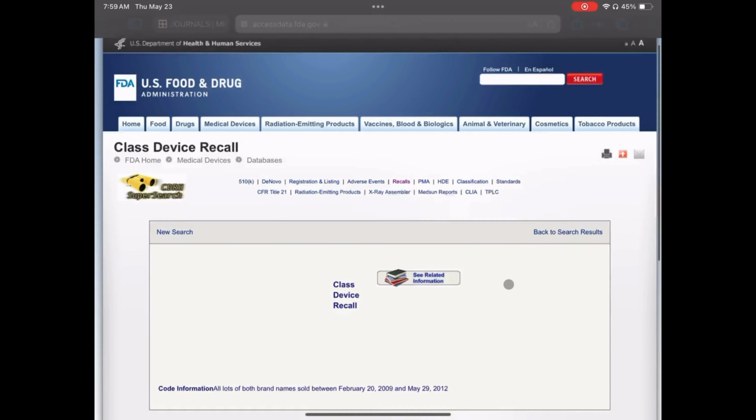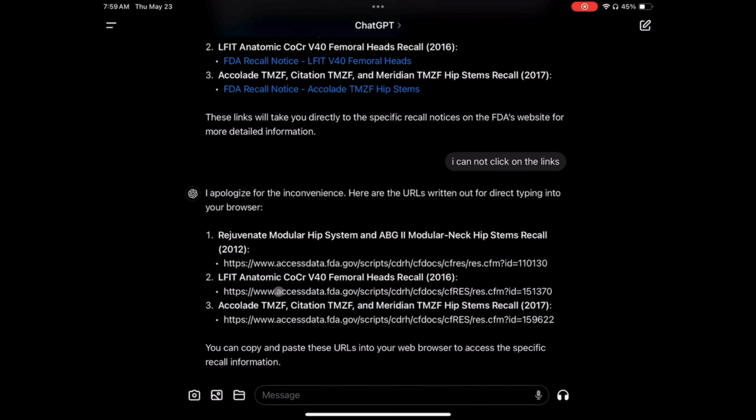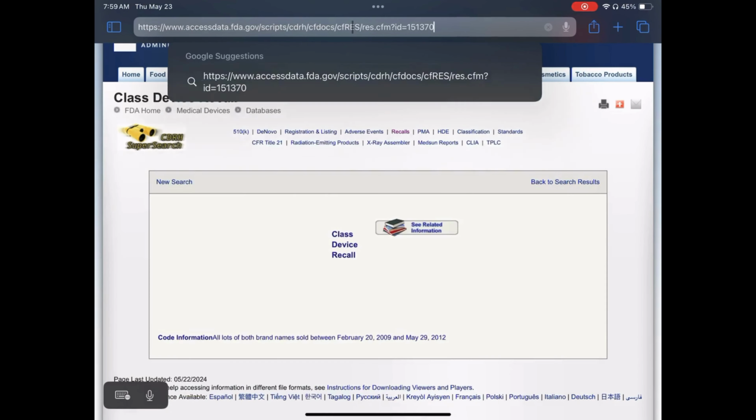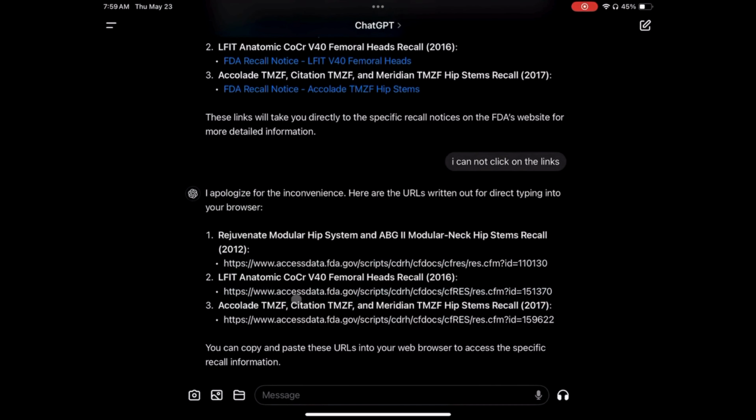Open the new window. Okay, this is blank, but I'll give them the benefit of the doubt. The second link. Okay, this one's also blank. So let's go to the last link that was given to me.